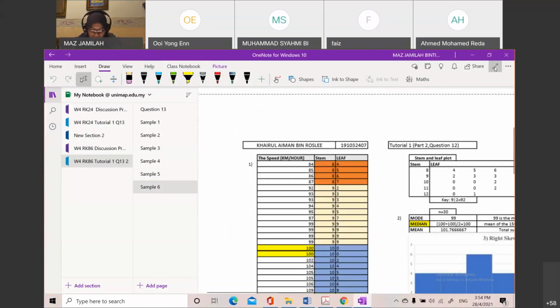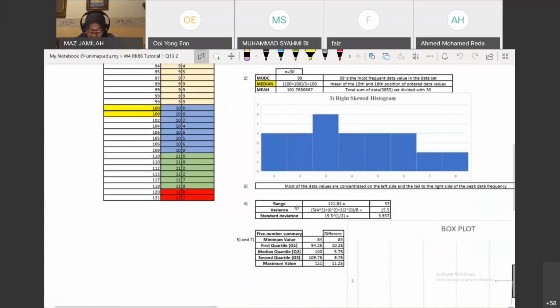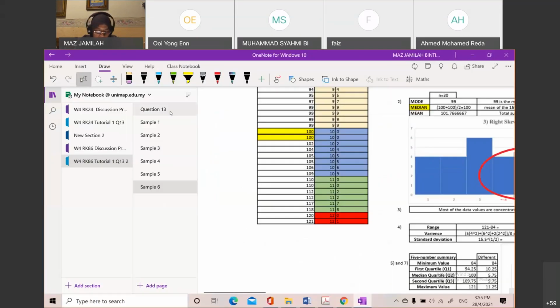What about the next sample? Question number 3. Most of the data values are connected to the left side of the tail. So now, this is correct, but the way you answer, the reasoning that you use is the one that is not being answered before. So most probably you will get half mark for that. Okay. Now, next question.